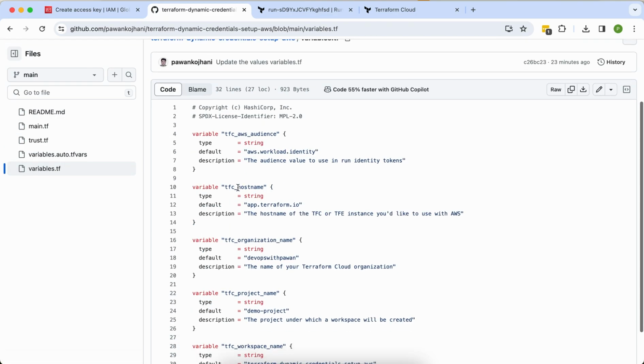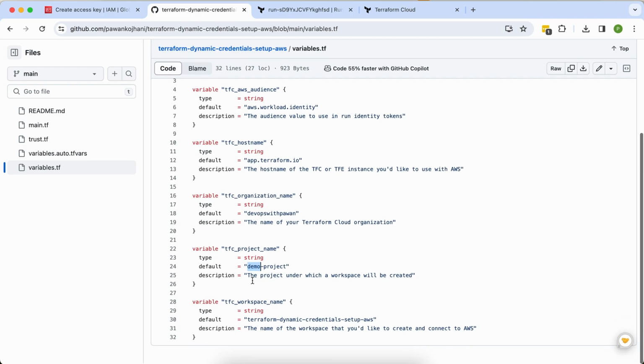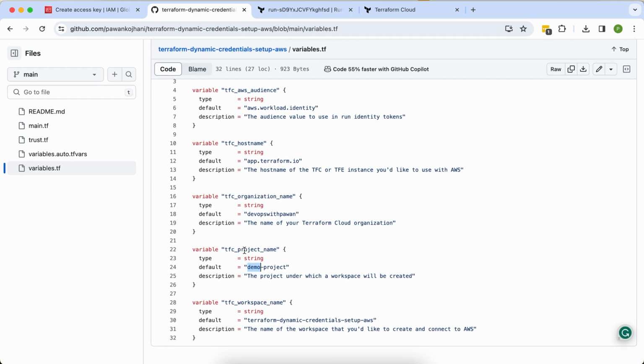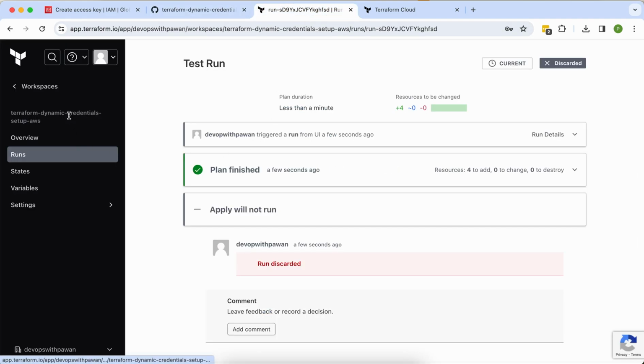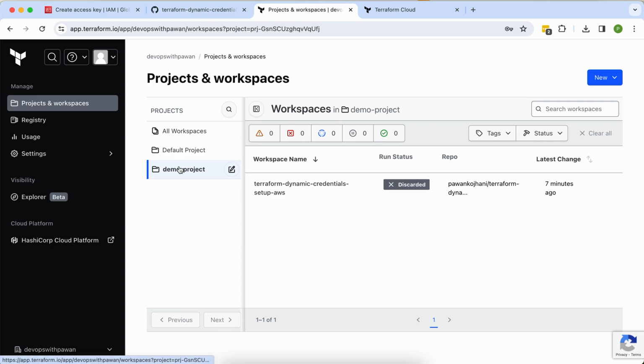Here's my audience hostname, and this is the organization. In our case I'm using DevOps with Pawan. I use demo for the project name, and this is my workspace name, which I showed you earlier on Terraform. Again I will show you here. This is my organization. Inside the organization, just click on it. Here's my project name, and inside the project, here's my workspace name.